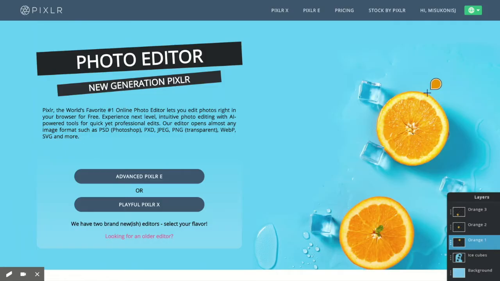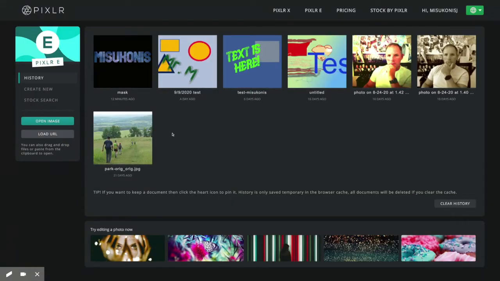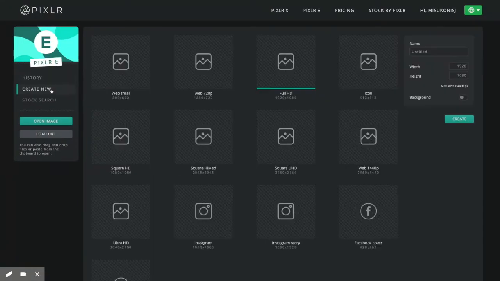Okay, today I'd like to do a text effect, and we are going to start with Advanced Pixlr E. I'm going to click on that, and I would like to create a new one, and I'm going to select this web small right here. Okay, I can title it right there. I'm going to put text effects. I'll go right there and create.